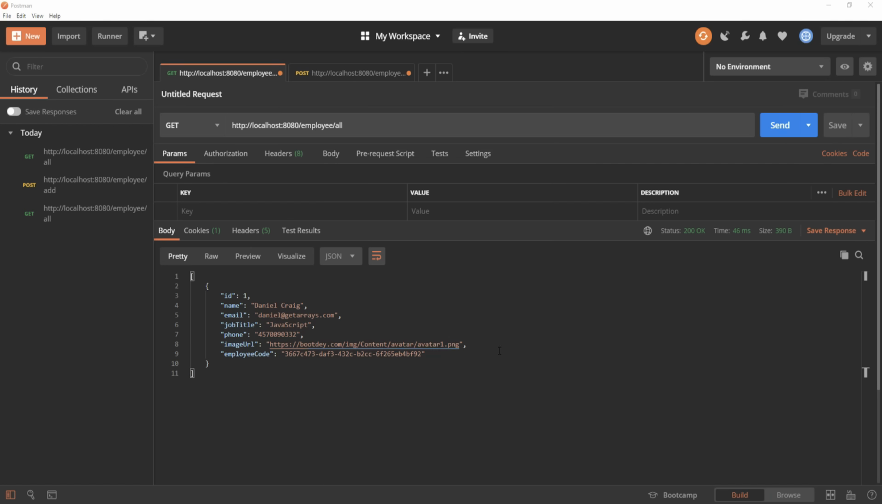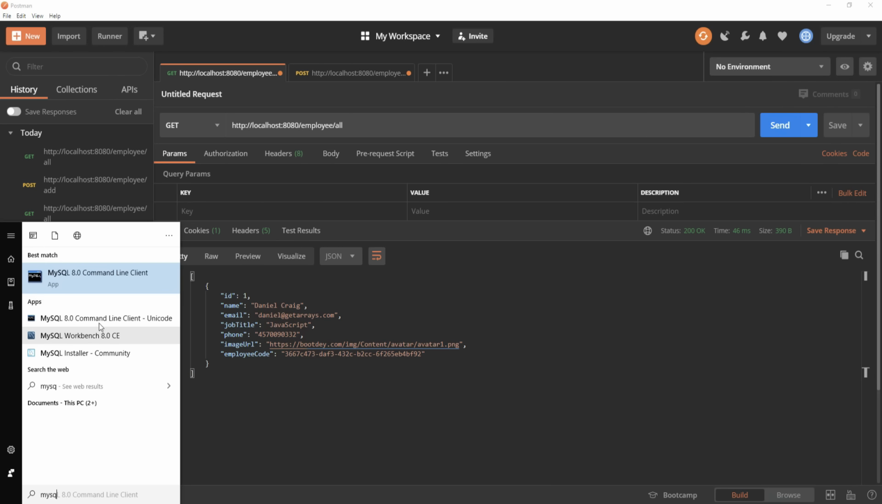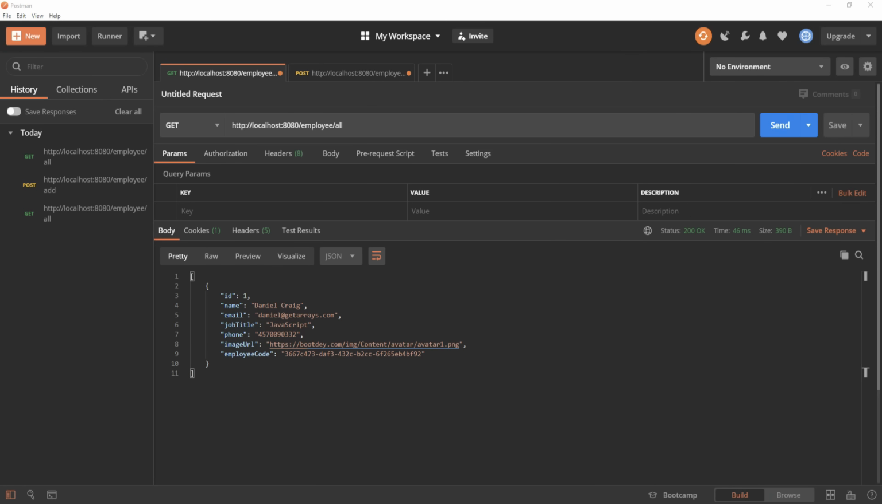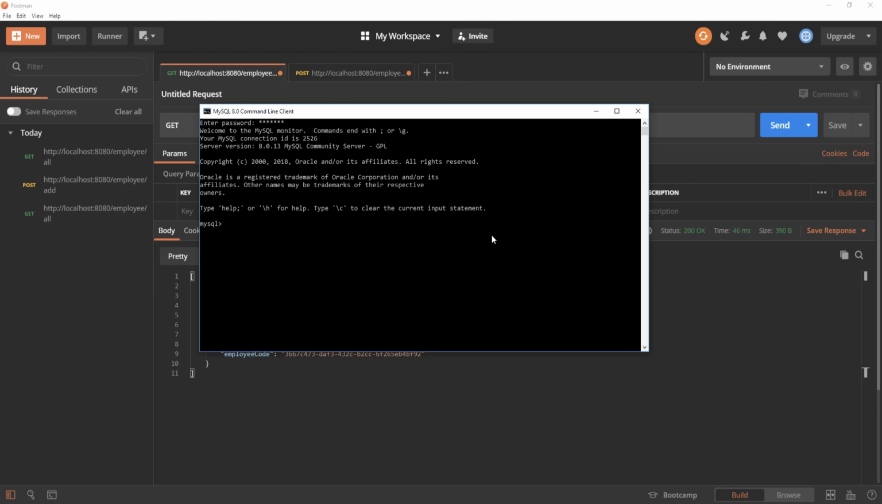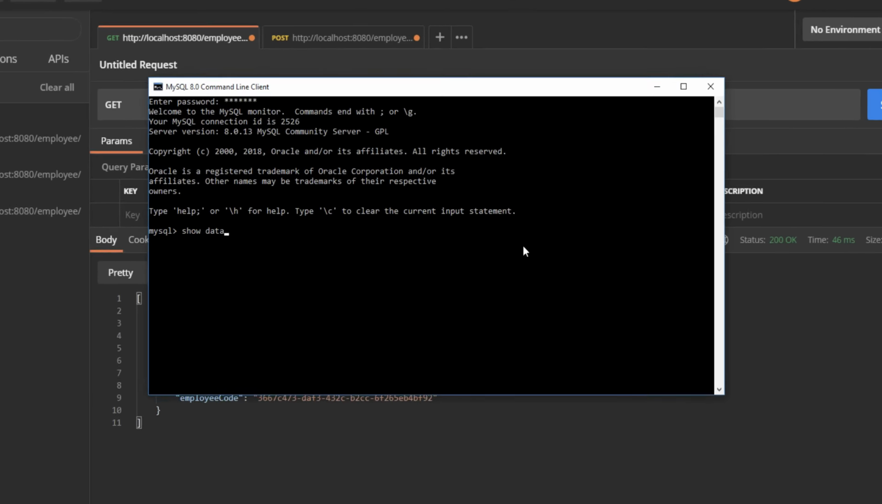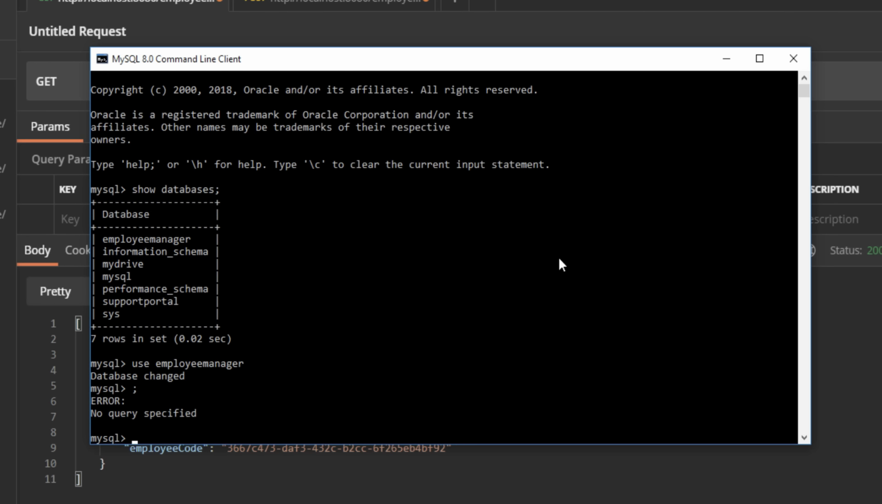So let me open the MySQL command line. Let's do MySQL and I want the command line client. And here I can put in my password. So let me in and I can do show databases and I can say use employee manager. Oops. And now we're using the employee manager database.